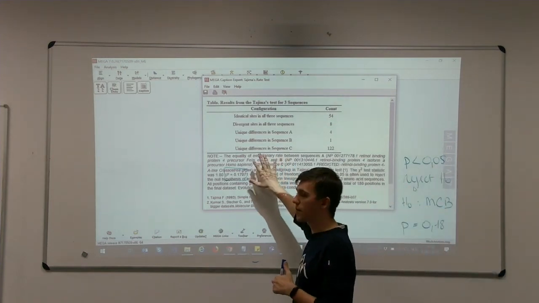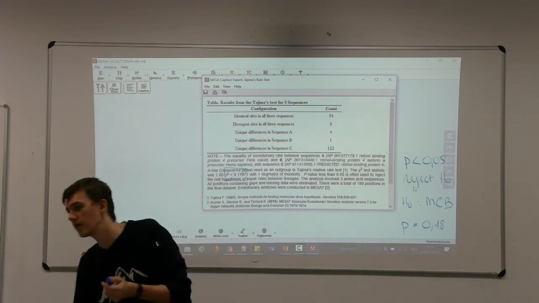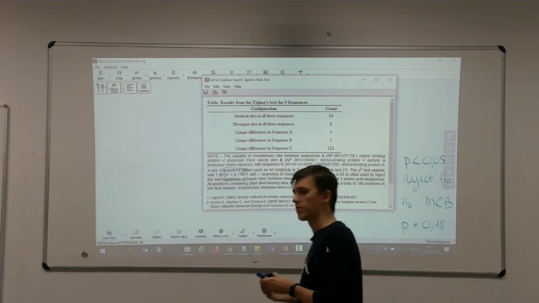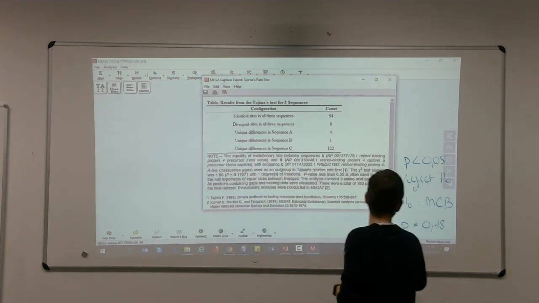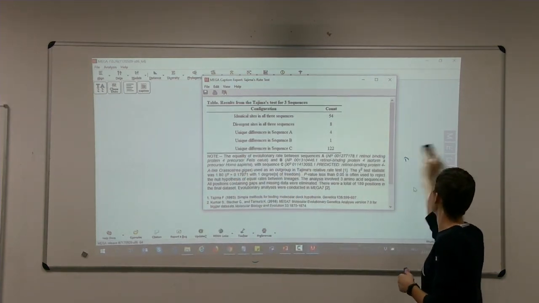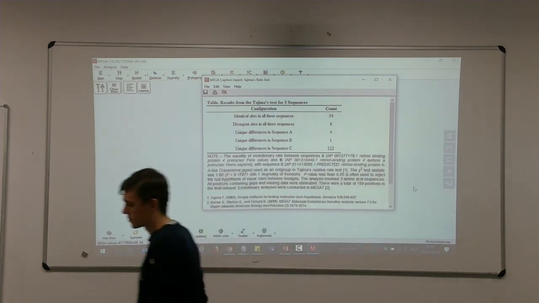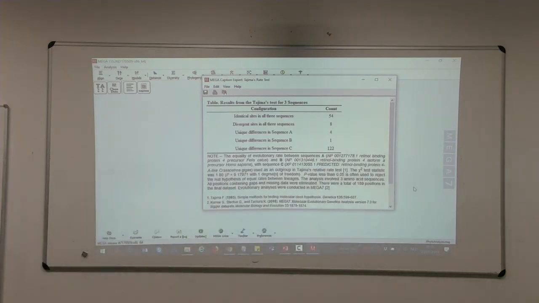So therefore, these captions are very useful. Just read them and you know what the results are. So this is the Tajima's relative rate test.